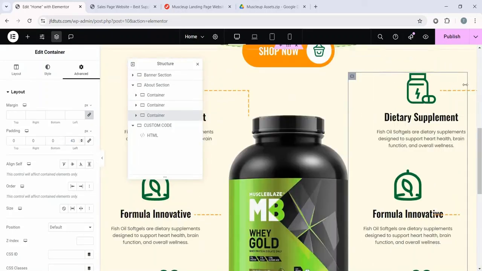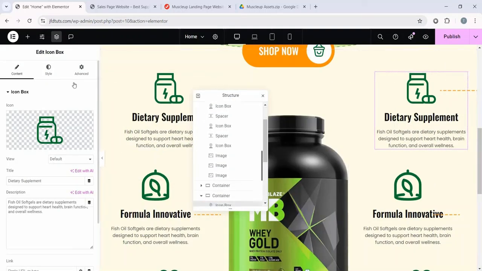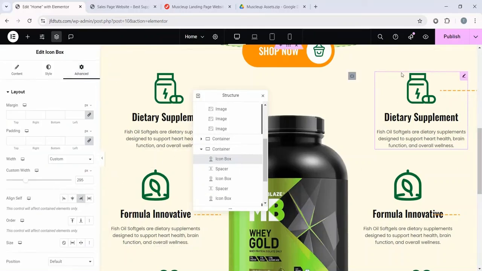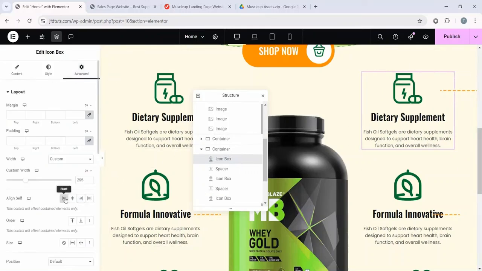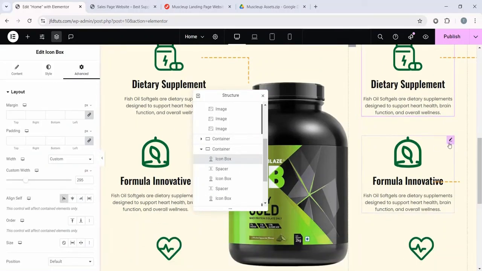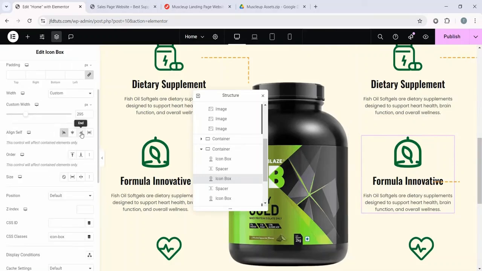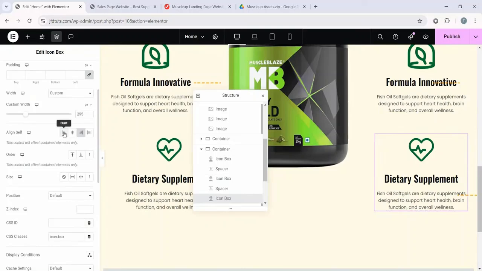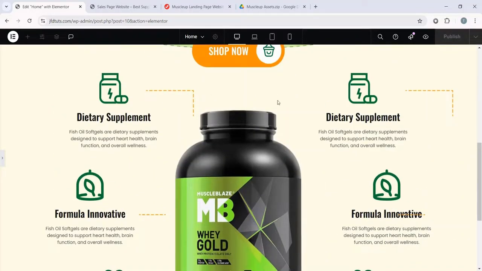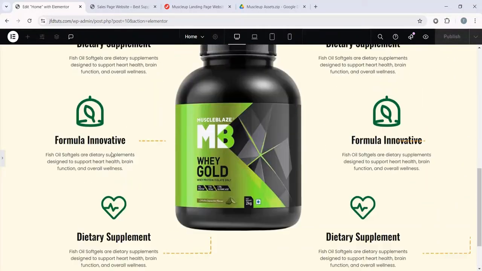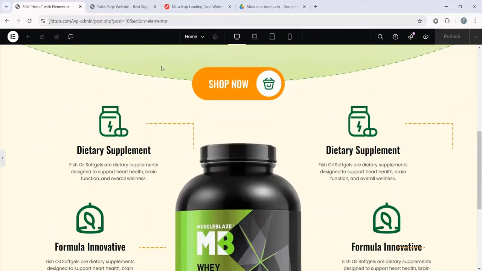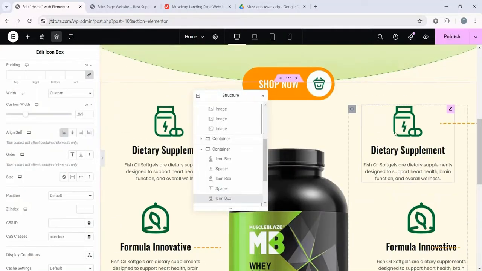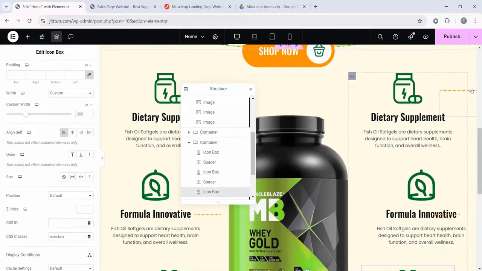Okay, and now let's select each icon boxes, and from the advanced tab, for this side let's make it align self start. Then for the second one, let's make an align self end, and last one, of course, align self start. So overall it is giving us a like roundy placement, right? A circle like placement.